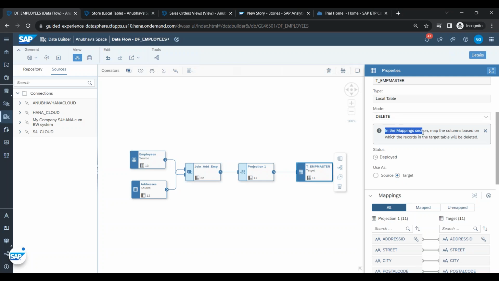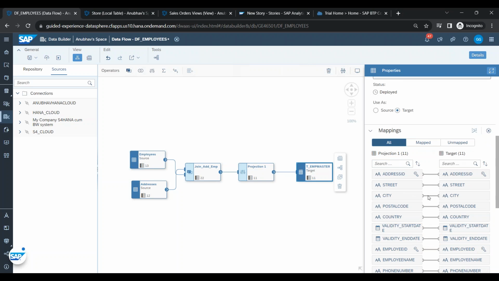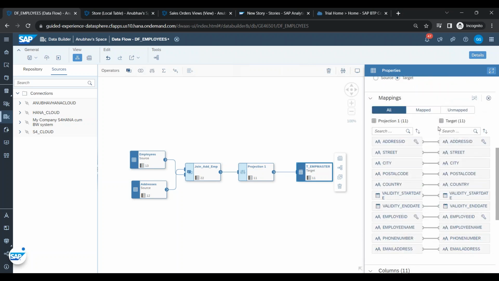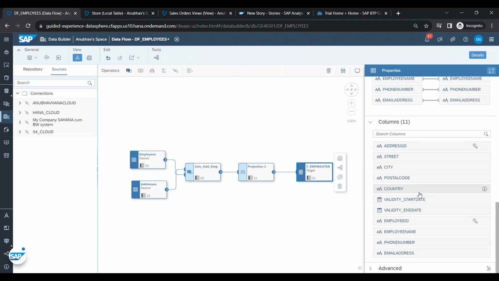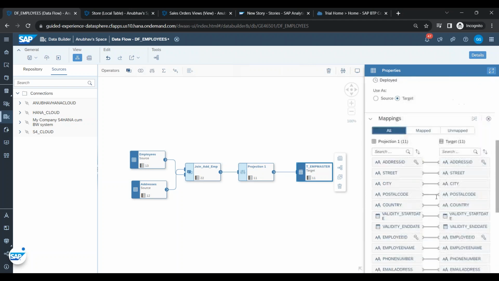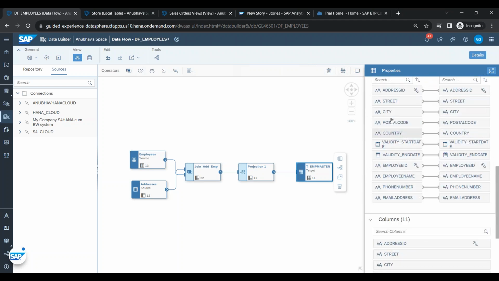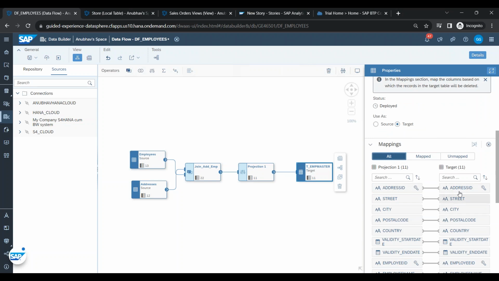You see, in the mapping section, map the column based on which the record in the target will be deleted. So when you come to the mapping, you see this mapping: based on the criteria we mapped, the data will be deleted. Yes, this mapping criteria.